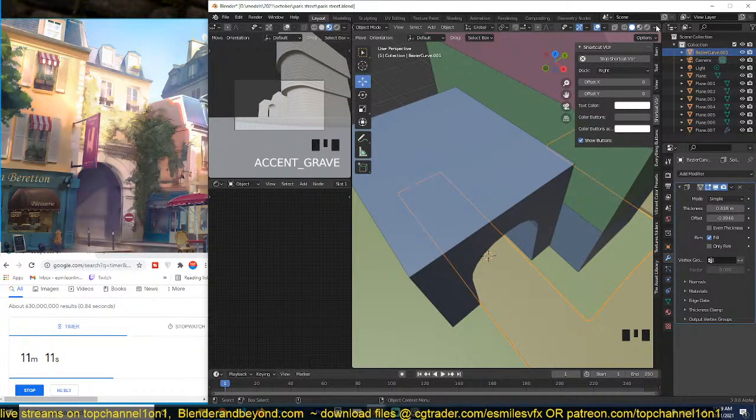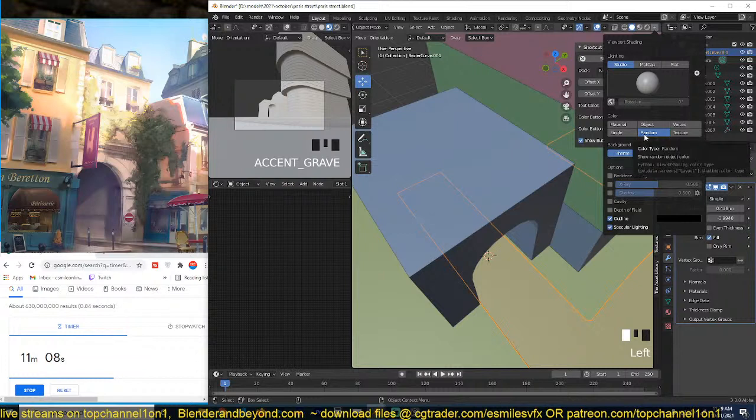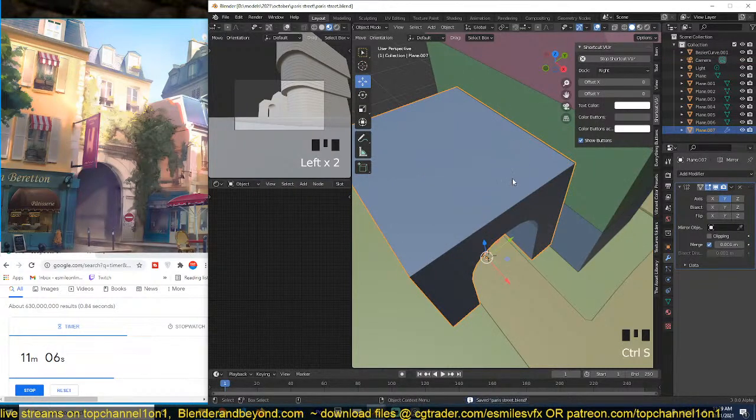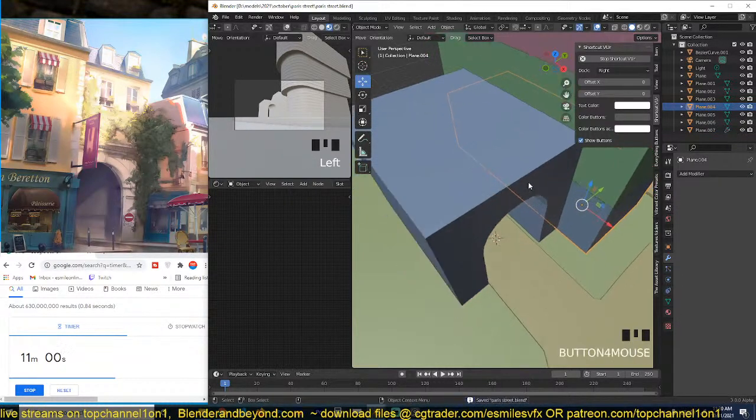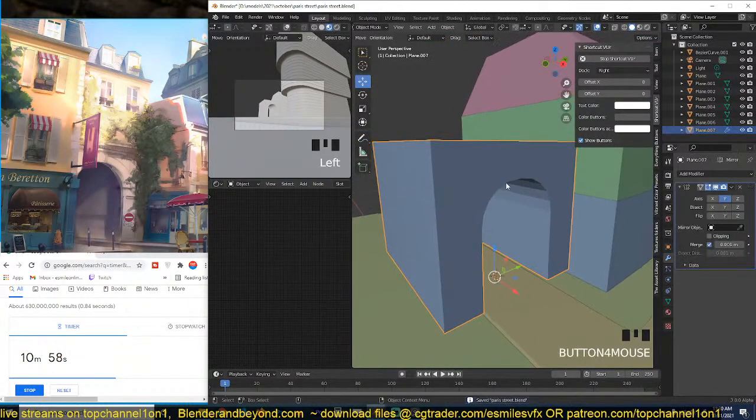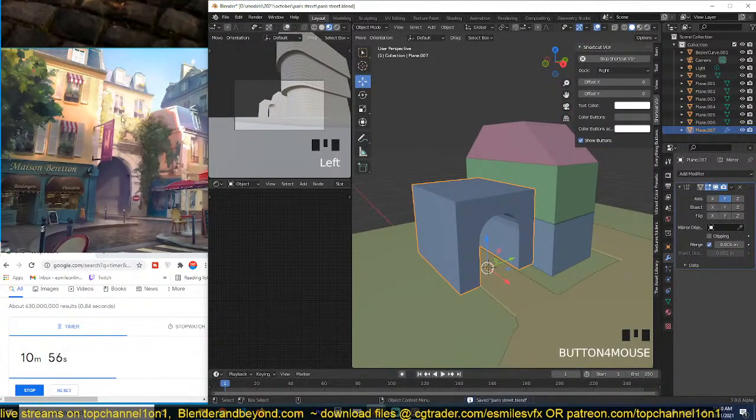Bro, colors, how are you getting the colors change in solid mode? I just go to your overlays and turn on random colors here. Hello, Unreal Man. Hello, Bob Beamon. How are you there?